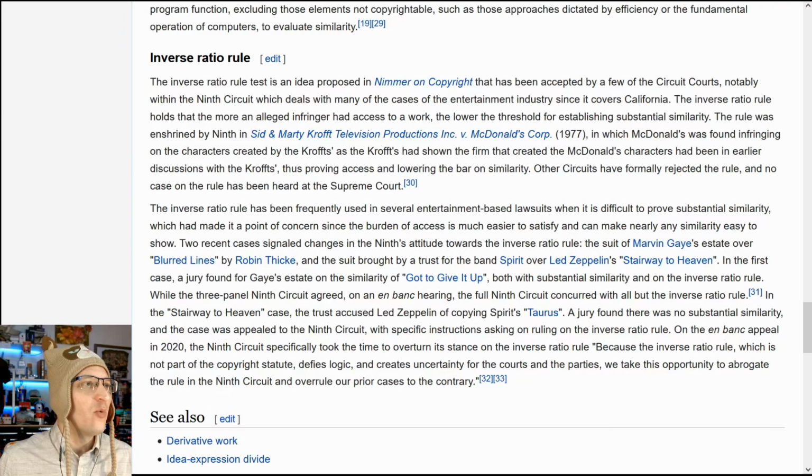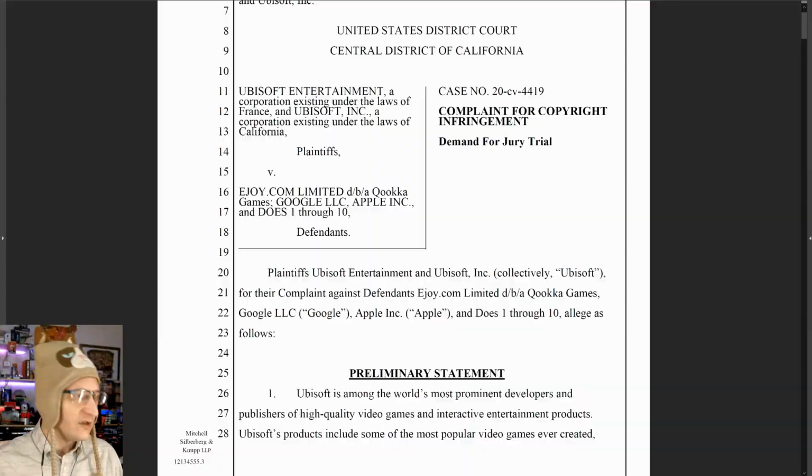We are in the Central District of California, so we're actually in a state that uses the inverse ratio rule, within the Ninth Circuit, so that's where we are. And so let's take a look and see, with that as the background, knowing that you've got a very basic understanding of what substantial similarity is, is there substantial similarity in these two games?